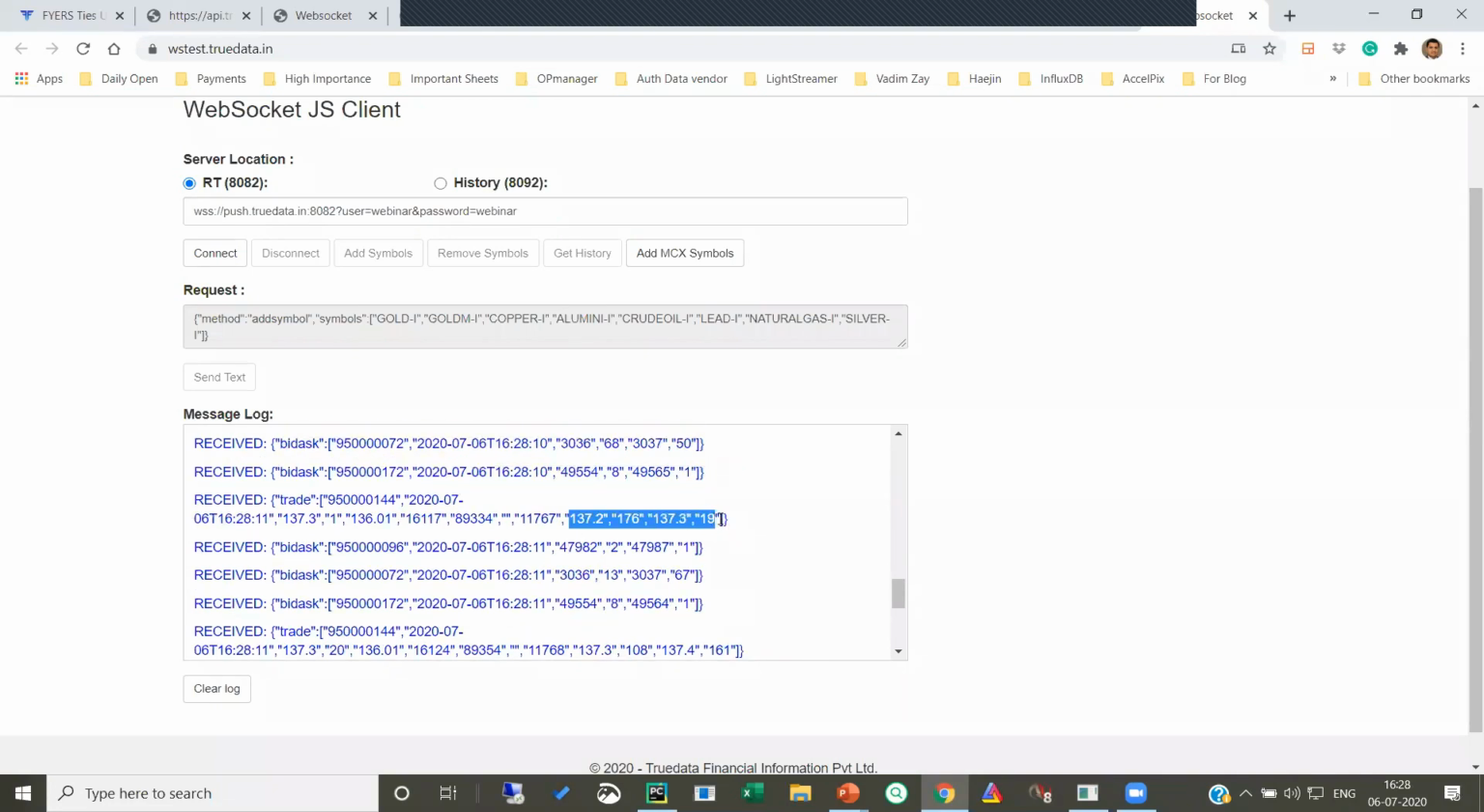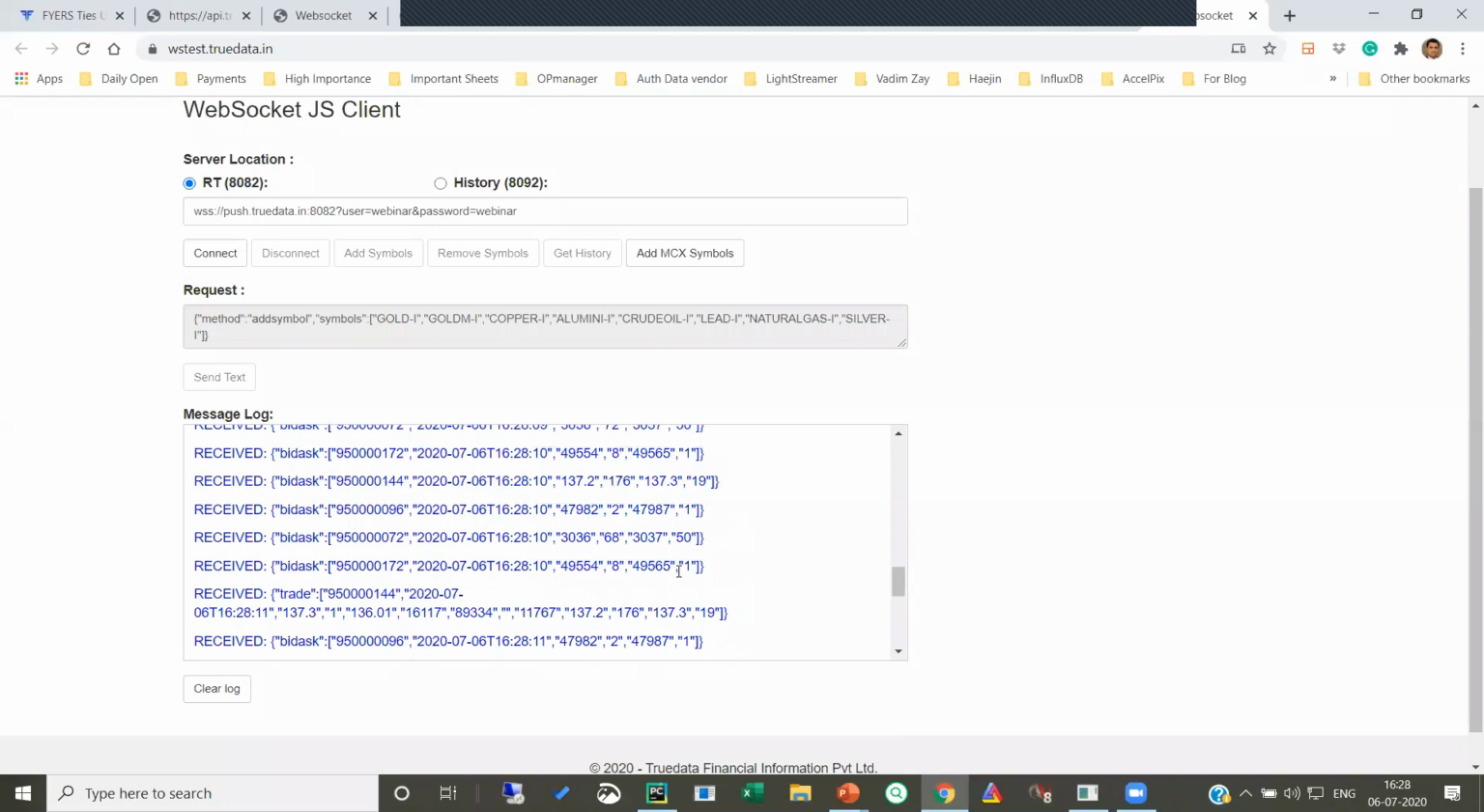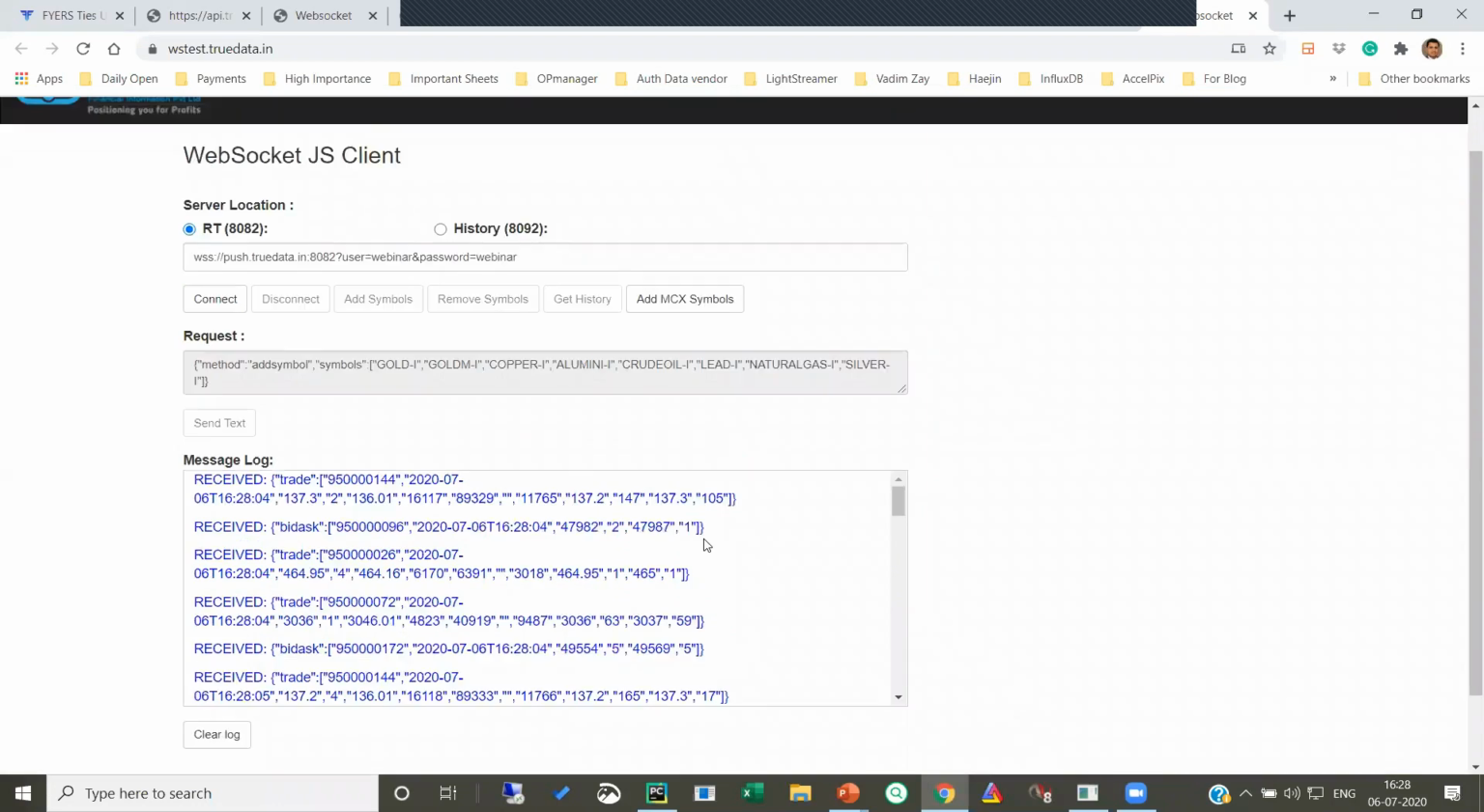We can disable the bid and ask. There are some people who don't want the bid and ask to be coming in the feed. By default, the bid and ask do come in the real-time feed. So if you want the bid and ask disabled, you can tell us, and we will disable them. So bid and ask will not come in there.